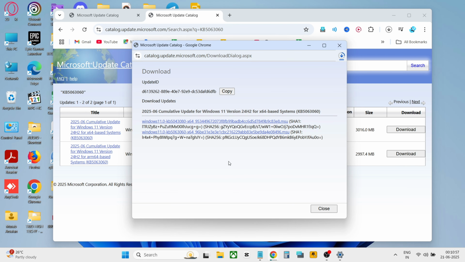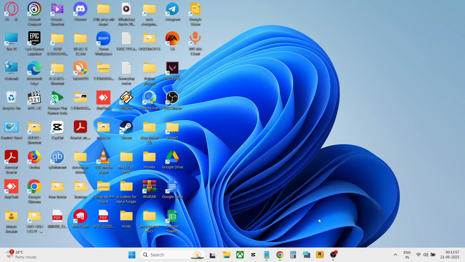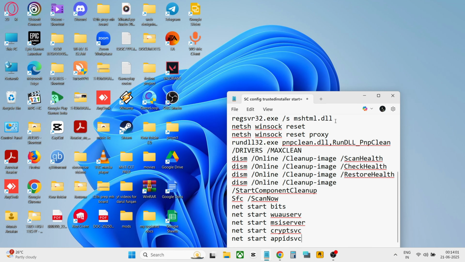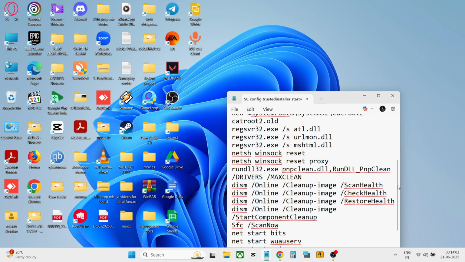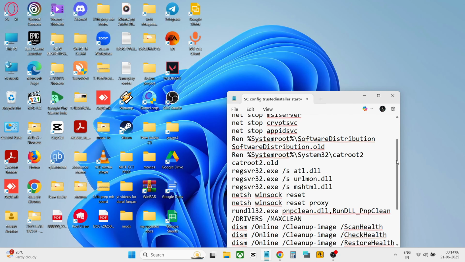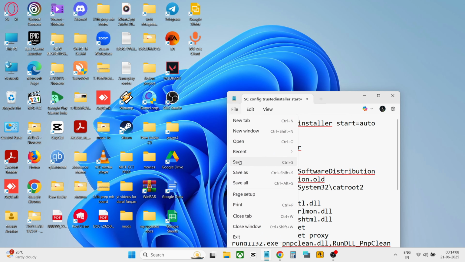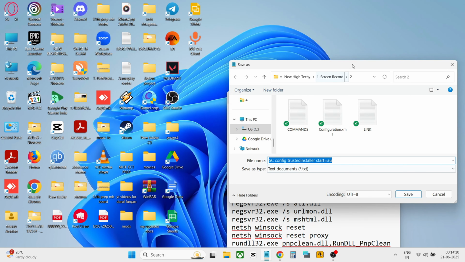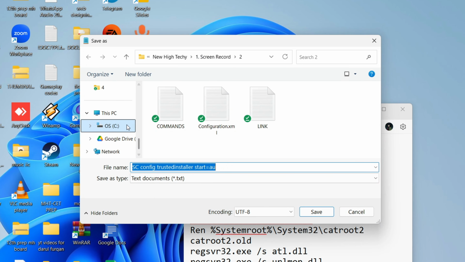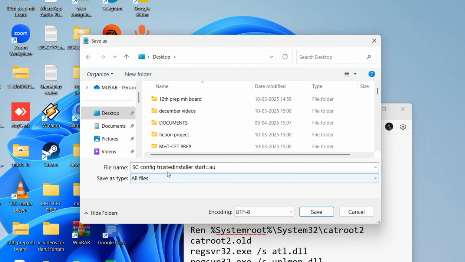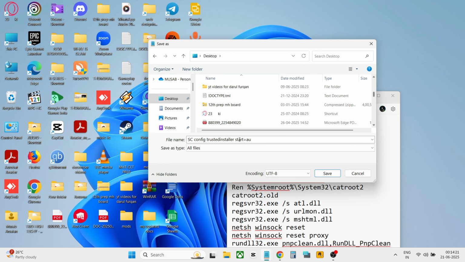Now the next step is to reset Windows Update components. Now copy all the commands provided in the description. You will find it. Open Notepad, paste all the copied commands into the Notepad. Now go to File, Save As. In the file name field, type wufix.bat. Type the name correctly. Now for Save As type, select All Files. Save it as All Files. Choose Desktop as the save location.